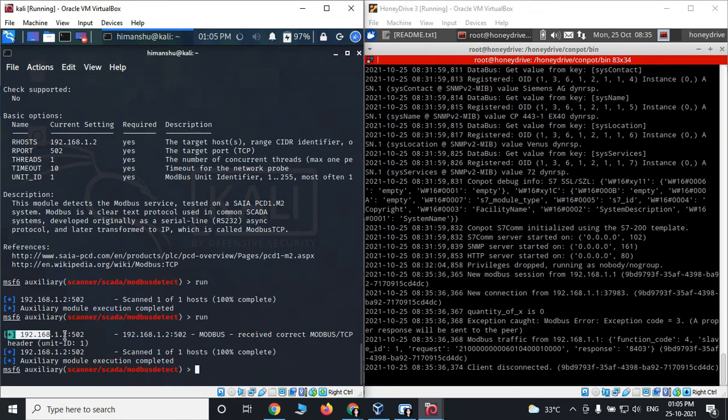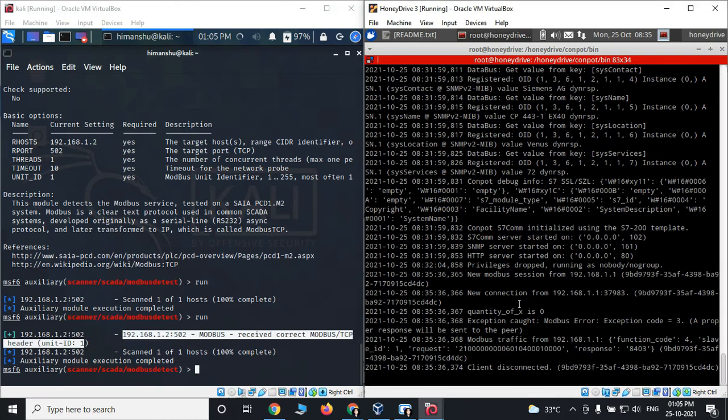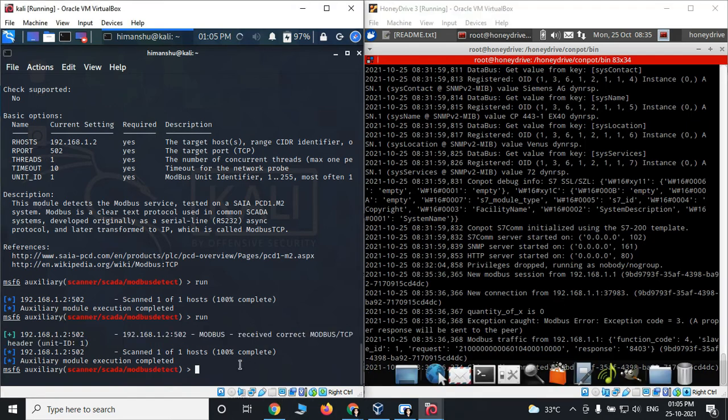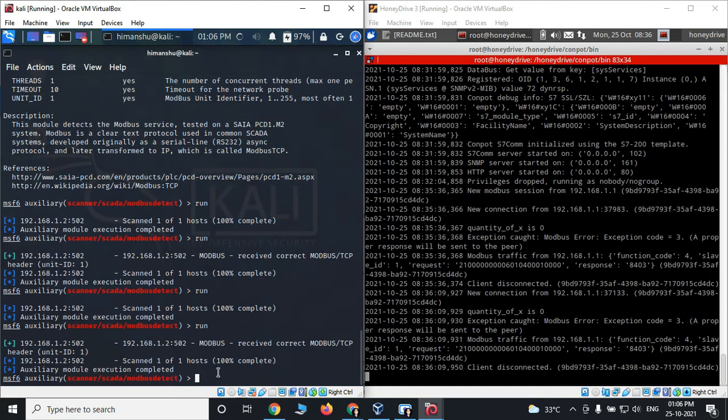So there is something that it has found. 192.168.1.2 at port 502, Modbus is being received, and you can see that some changes have been done over here as well. You can try to focus on this script now. I'll be running this one. It just got disconnected again. I'm not sure why it is disconnecting again and again. Some data is being added every time I'm running it.